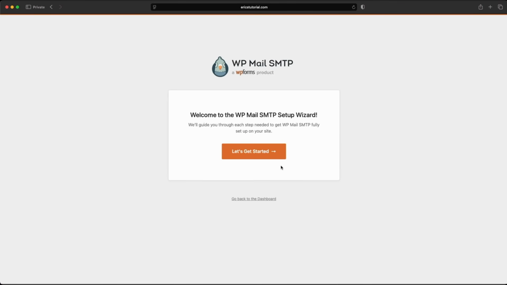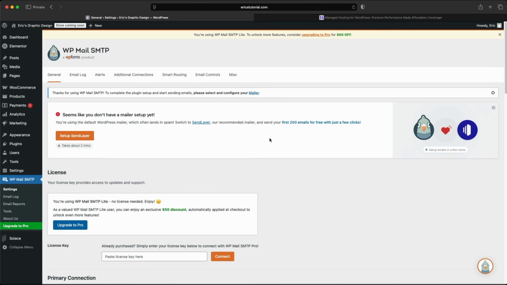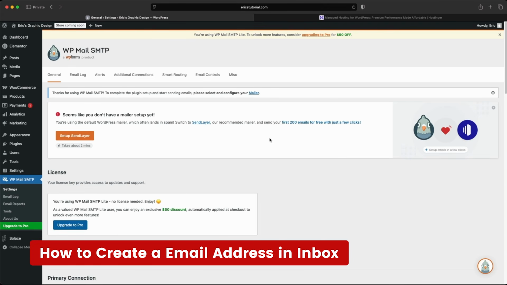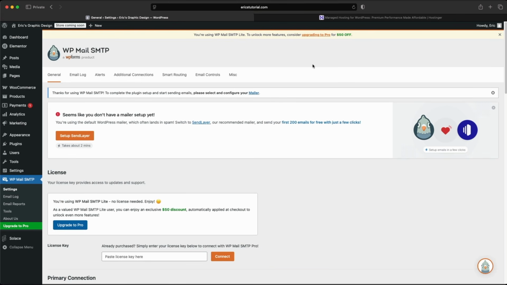It has a little setup wizard. We're not going to do this right now, so just click go back to dashboard. Now that we have the plugin installed, we're going to need to create an email address, an inbox that can send the emails. And we're going to do that from our hosting provider.